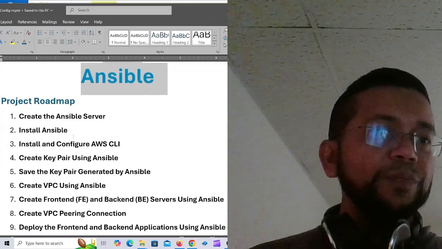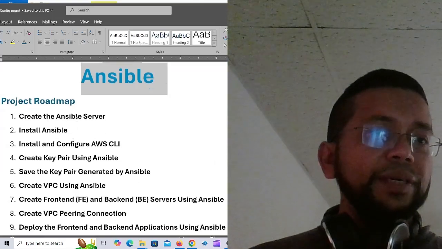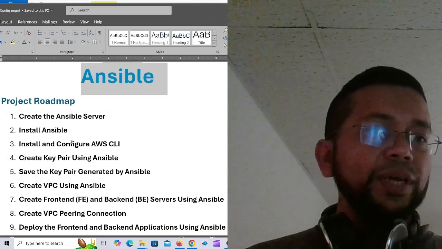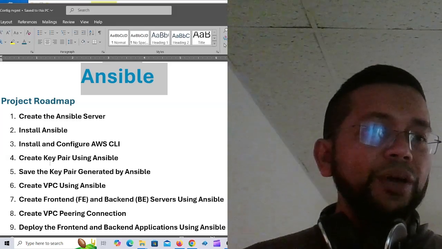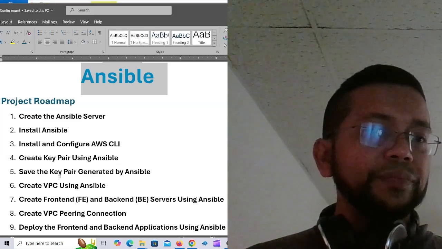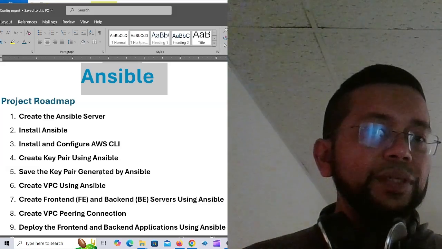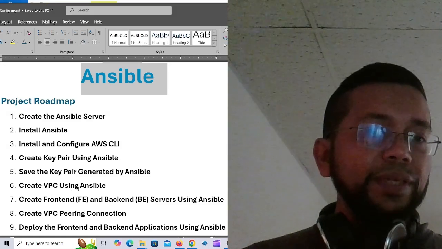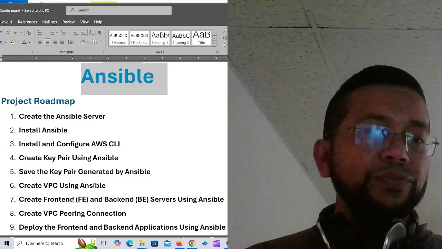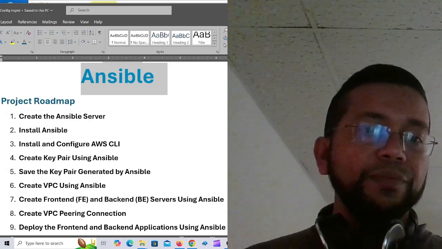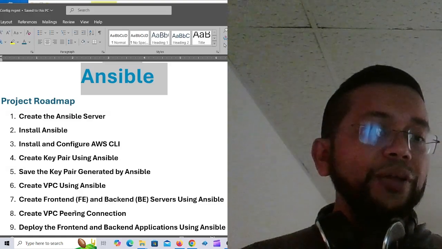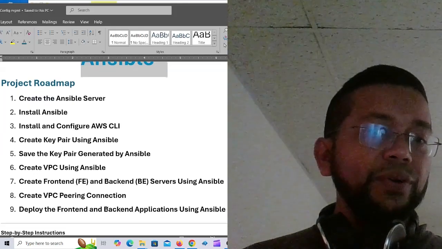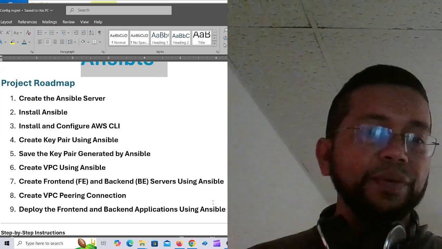And this project roadmap is like this. I'll create the Ansible server. I'll install Ansible. I'll install and configure AWS CLI. I'll create a key pair using Ansible, then save the key pair generated by Ansible. Then I'll create a VPC using Ansible. I'll create front-end and back-end servers using Ansible. I'll create a VPC peering connection. Then I'll deploy the front-end and back-end applications using Ansible.